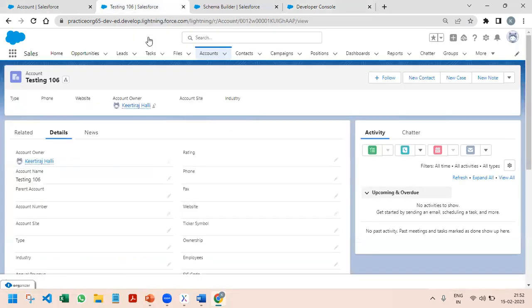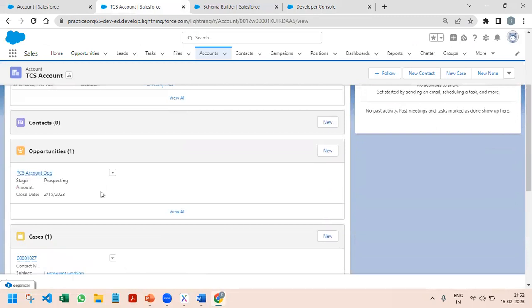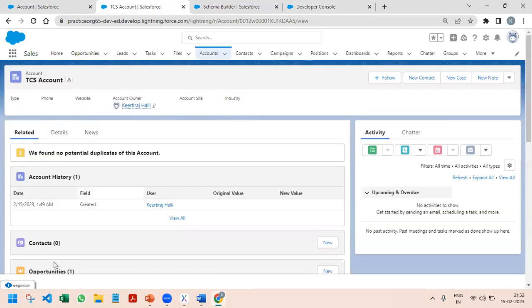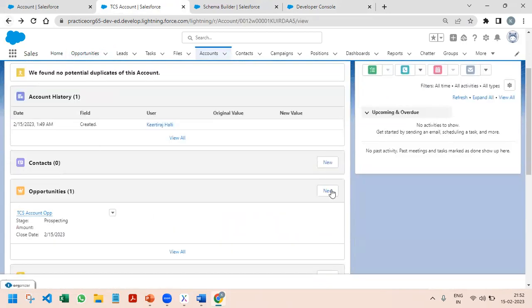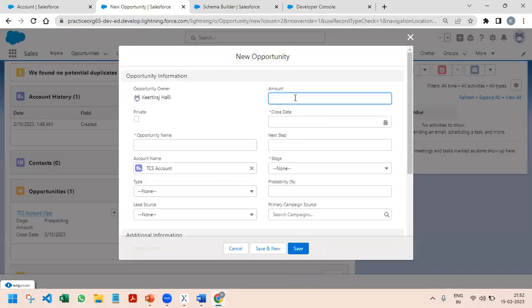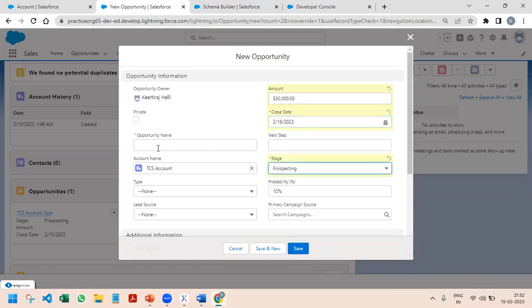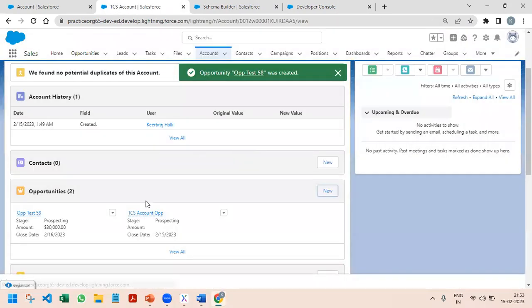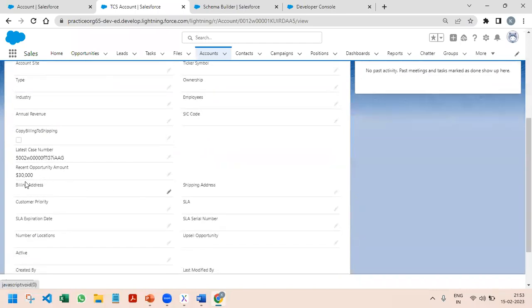Let us check it on UI. I'm going to open any account here. Right now there is one opportunity. What is the amount on the opportunity? There is no amount mentioned. But if I create one more opportunity with amount 30,000, a close date, and stage prospecting, for the TCS account, named opportunity test 58, and click on save, then as soon as this opportunity is created, if I go to the account details and see recent opportunity amount, it is updated with the value 30,000.